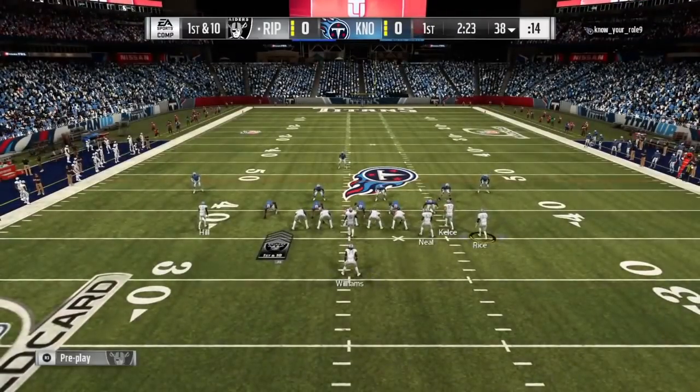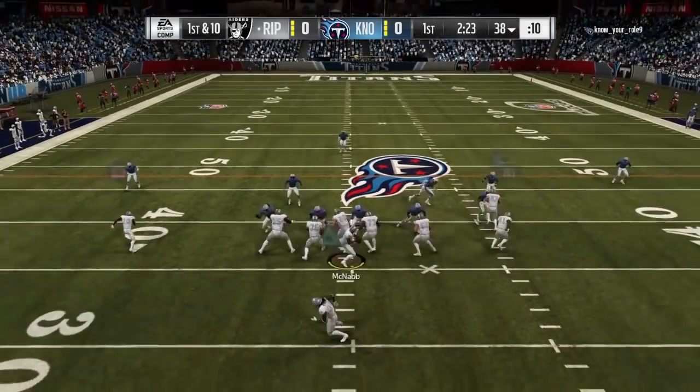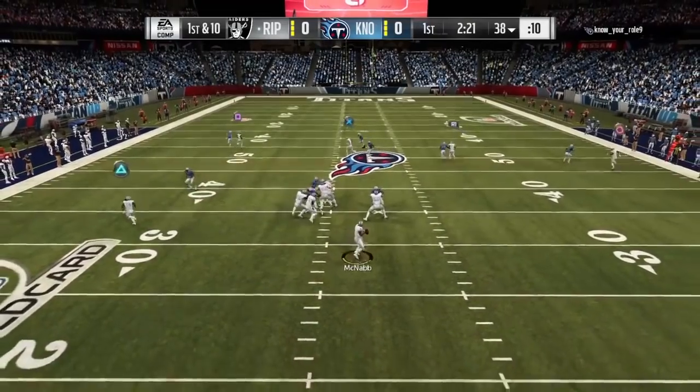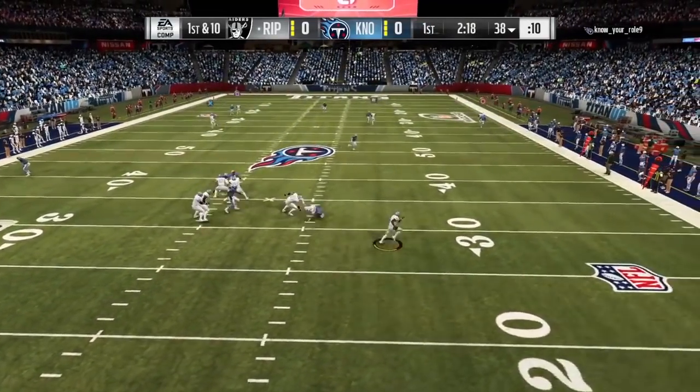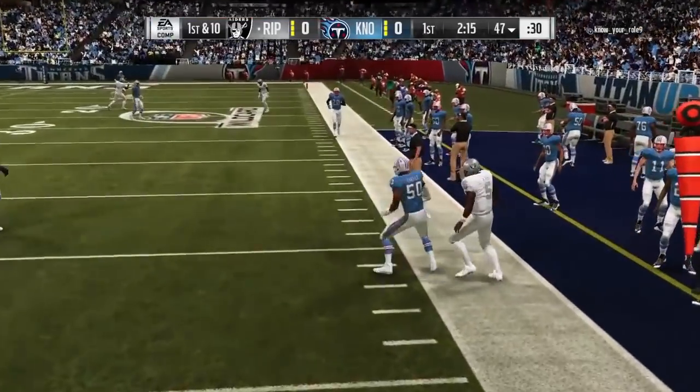So now let's go ahead and run this offense. I just want to show you guys the offense real quick. We'll run this for a vertical, see what we can get here. Not too good. He's running man coverage, which is actually pretty good against this offense. So I'm going to go ahead and run out of bounds.